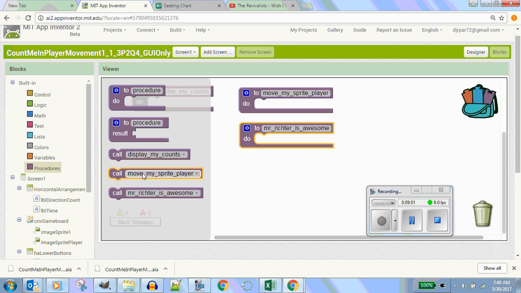Now look at this. When I go back to procedures, what do you have? What's loaded inside of your procedures now? 3 different calls to it. Are you with me? You can now call display my counts. You can now call move my Sprite player, and you can now call Mr. Richter's awesome. Do you see that? Who created those? We did.